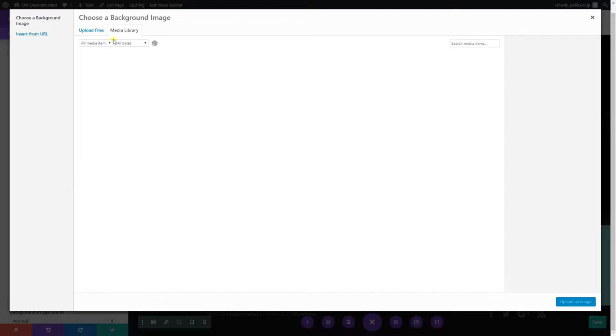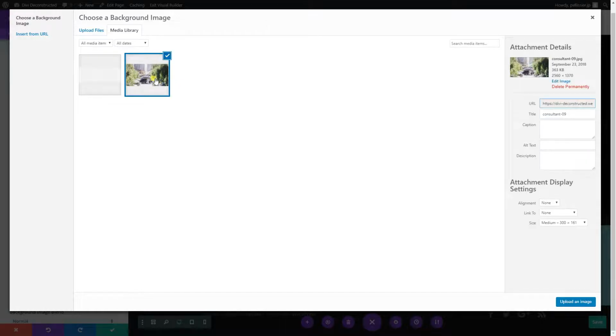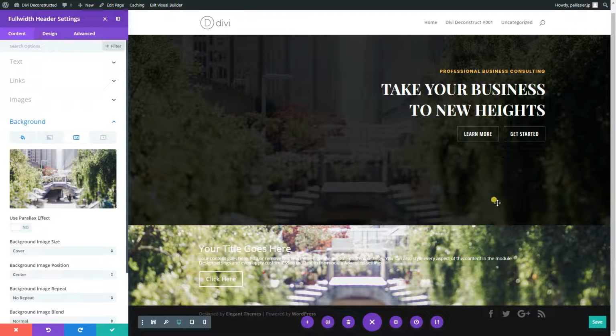Click on that, and then your media library will open. You will find, and it's not magic, you will find that this image will be in your media library because you imported this layout from Divi. Divi has also loaded these images into your media library, so they will be there. Click on this one, and after you clicked on it, you say upload an image. And there you can see your image has been uploaded. But you have to do a few more things.